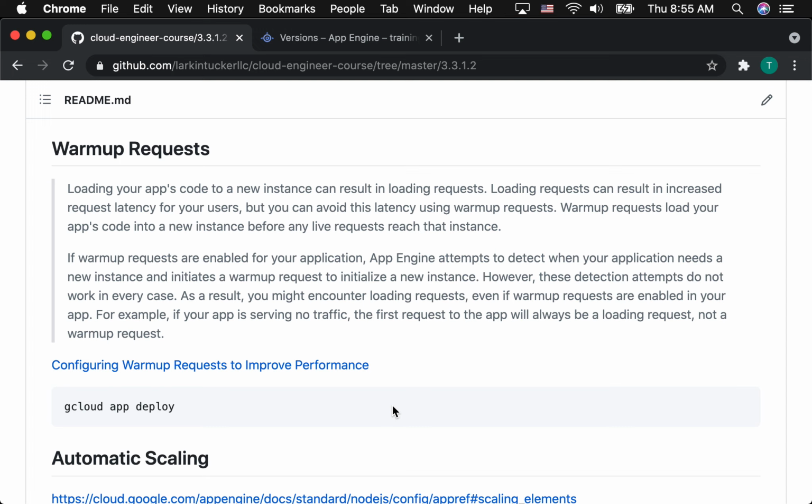So the scenario here is, you have an app, you've got it deployed, but before it's set to serve, it gets that first request. That request then needs to spin up a new instance, start up your code, load all the dependencies in memory, and then serve the traffic. The problem is that the latency of that first request may be rather high because it has to do a bunch of stuff before it actually responds. So what Google allows you to do is set up a warm-up request.